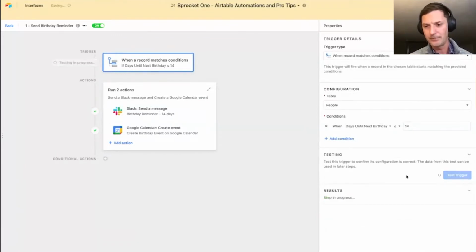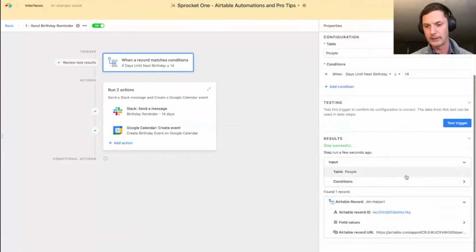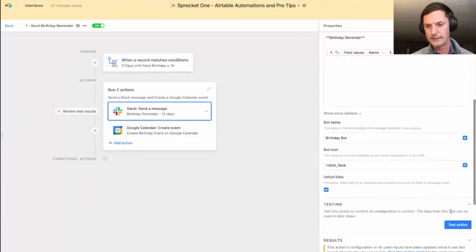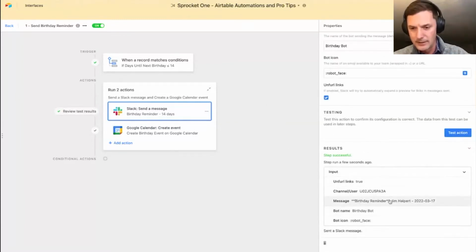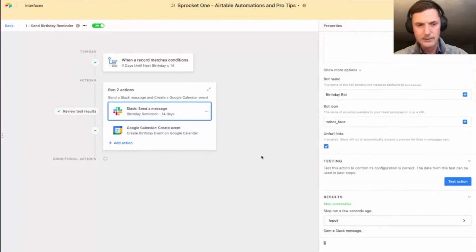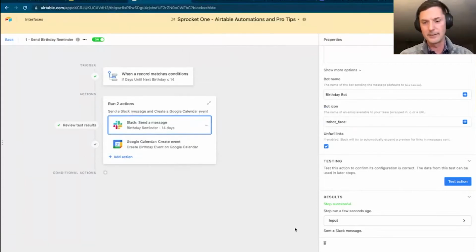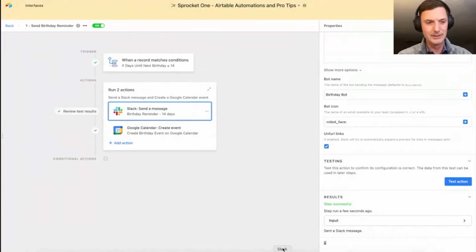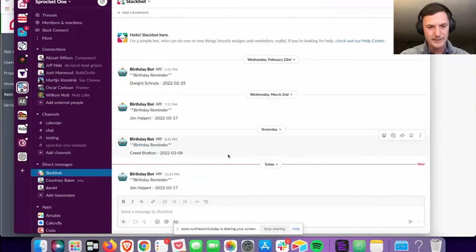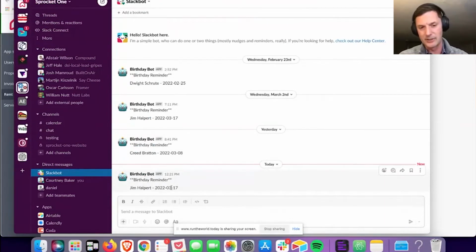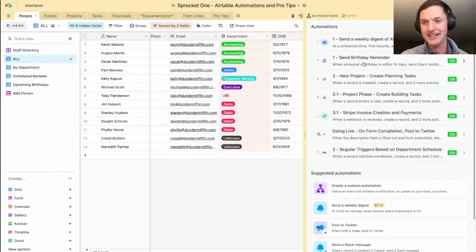So let's do a quick test. I have notifications turned off, I'm sorry, I have Slack turned off. And we will see in this testing that Slack sent out a message that says Jim Halpert's birthday is on the 17th. I can move on to the next automations.